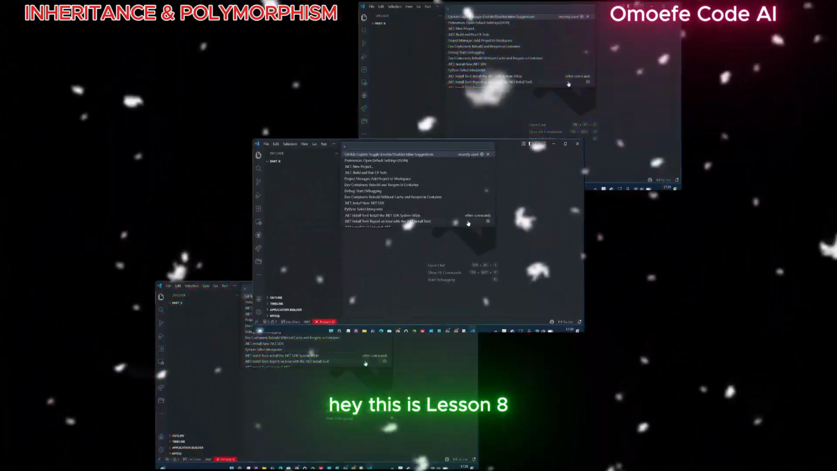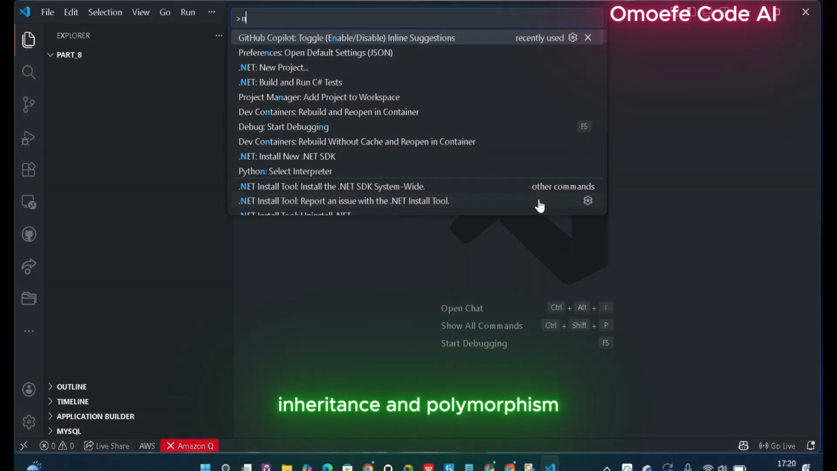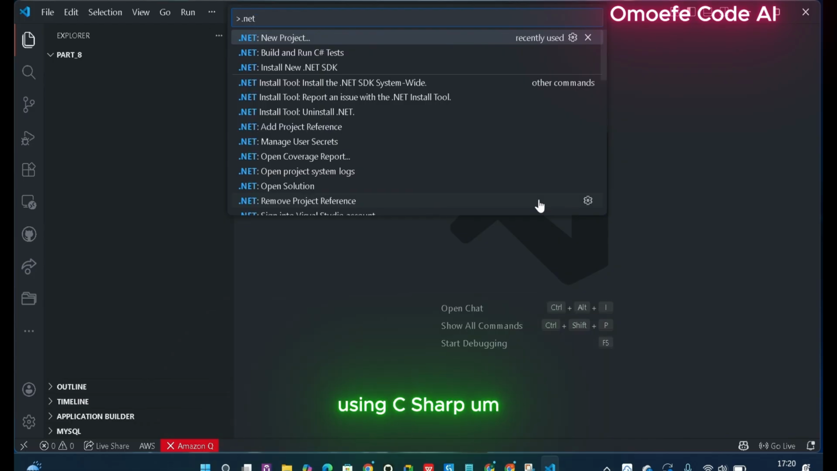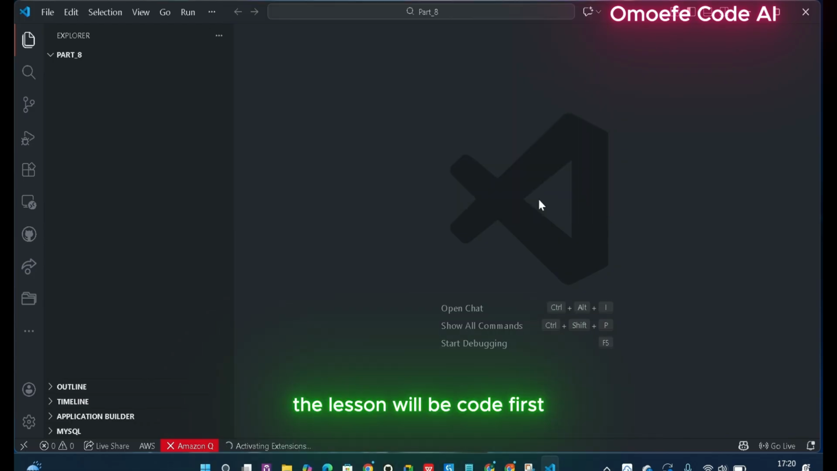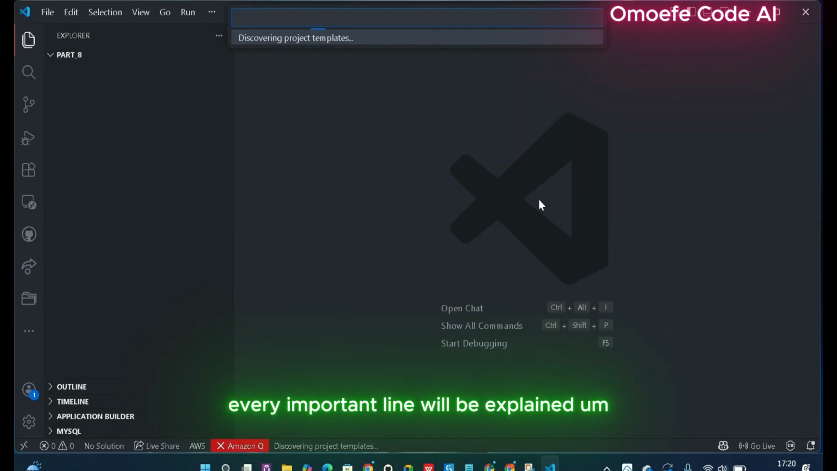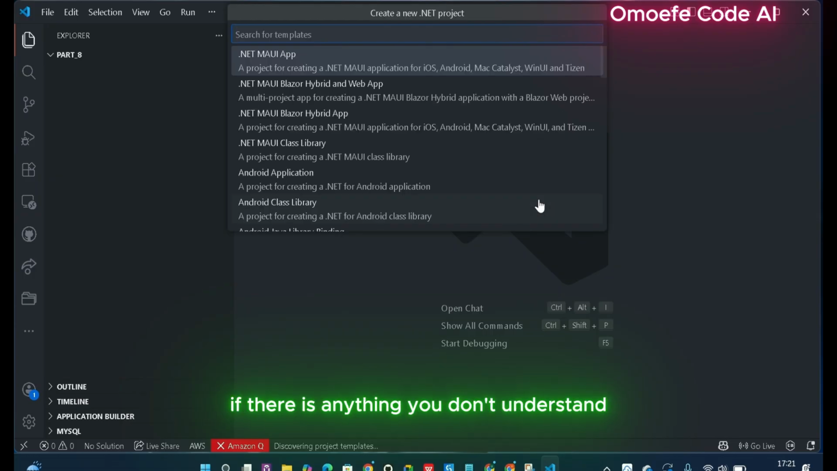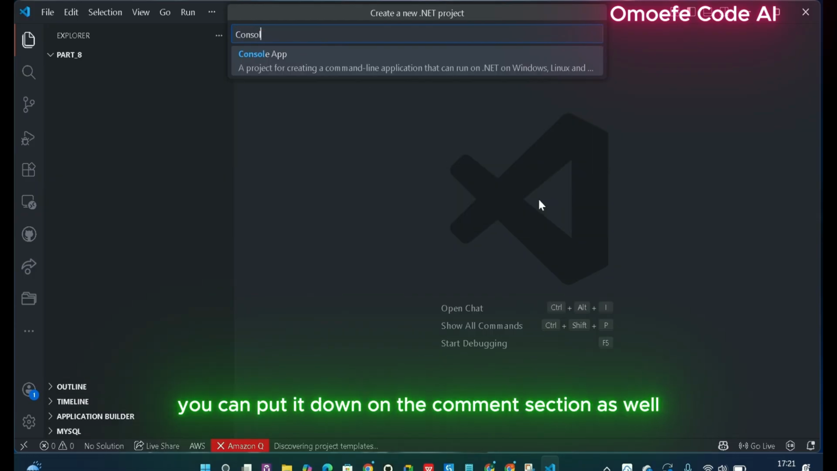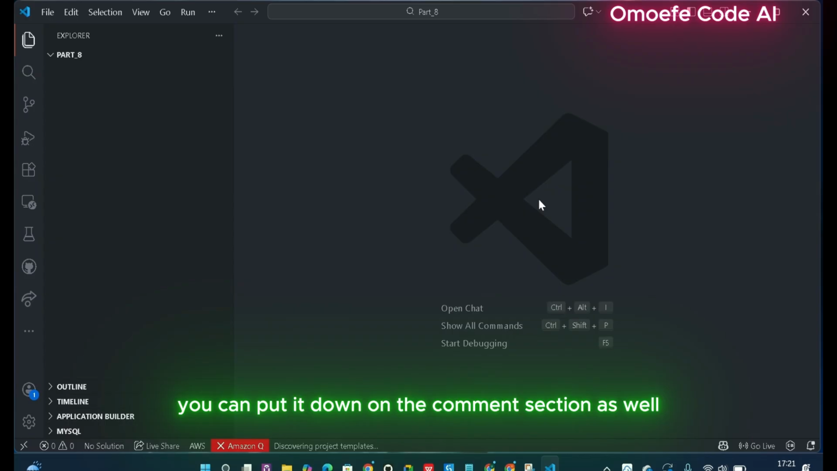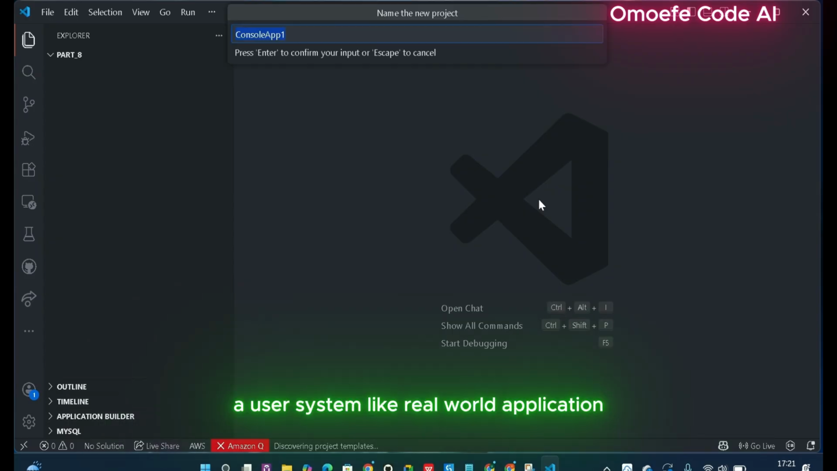This is lesson 8, inheritance and polymorphism, where we are going to use an example of a real life application using C#. The lesson will be code first. Every important line will be explained. If there is anything you don't understand, you can put it down in the comment section as well. What we'll be building at the end: a user system like a real world application.